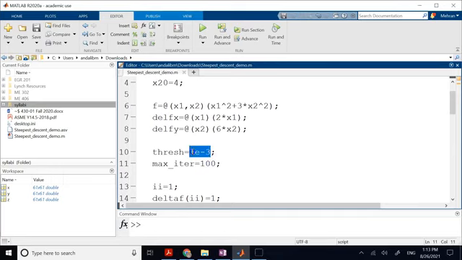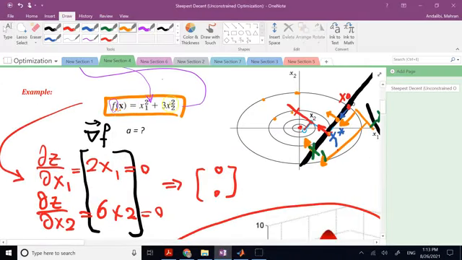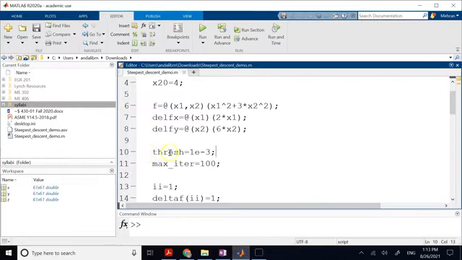And I want the change in my function to be less than 10 to the negative 3, so I claim it to be converging. In other words, if the value of f, this function, at the current iteration minus the value of f at the previous iteration is bigger than this threshold, I still let it move because it's still moving. If it's moving less than this small value, it means you are almost at the stationary point. So you better stop, right?